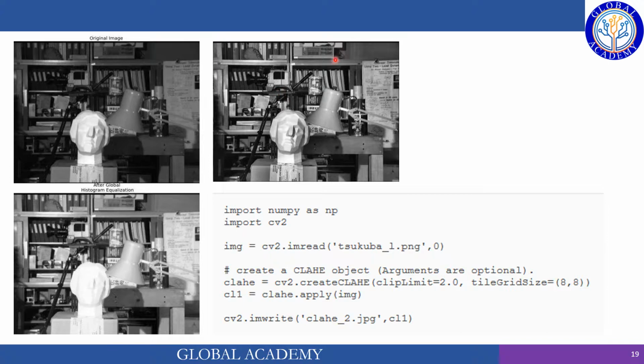It is perfectly equalized or contrast stretched in the background, which was dark in the original image, and in fact it enhanced the contrast of the statue too, whereas it was washed out in the case of global histogram equalization.